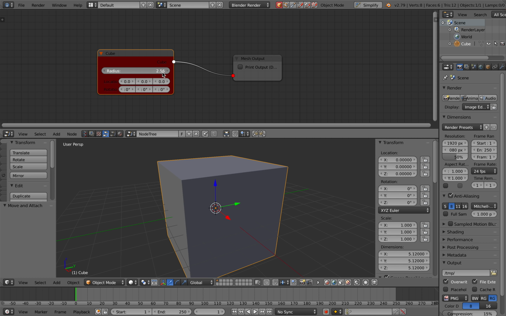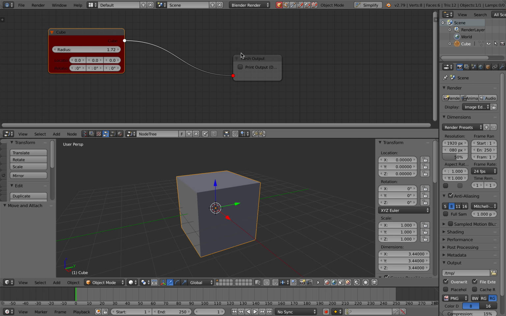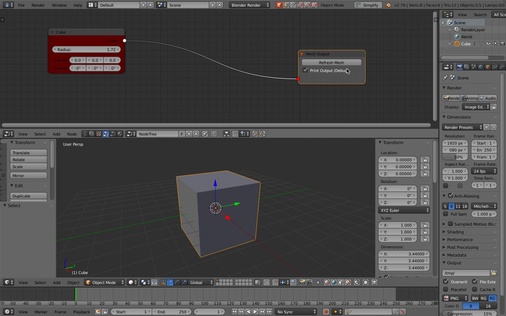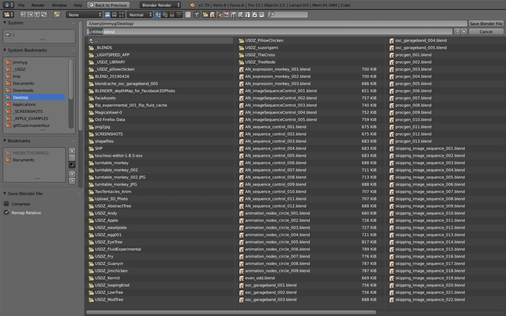Things might change from here, but there's a print output debug, but I'm not gonna use that. Refresh the mesh. Okay, nothing much. I'm just gonna save it. PCG 001.